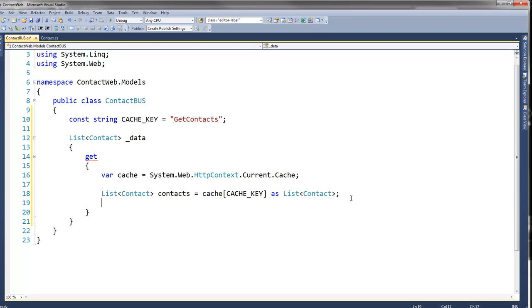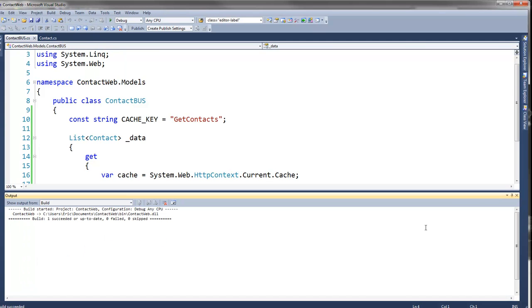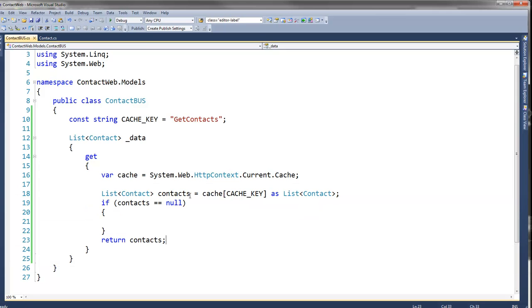So I'm going to put an if statement here and say, hey, look, if contacts equals null, and if it's null, I'm going to end up creating it, and I'll put it in the cache, and I'll end up returning this value. So I could actually even come down here and say return contacts. And at this point, this will compile. It's not going to work. We don't have a controller or a view to test it at this point.